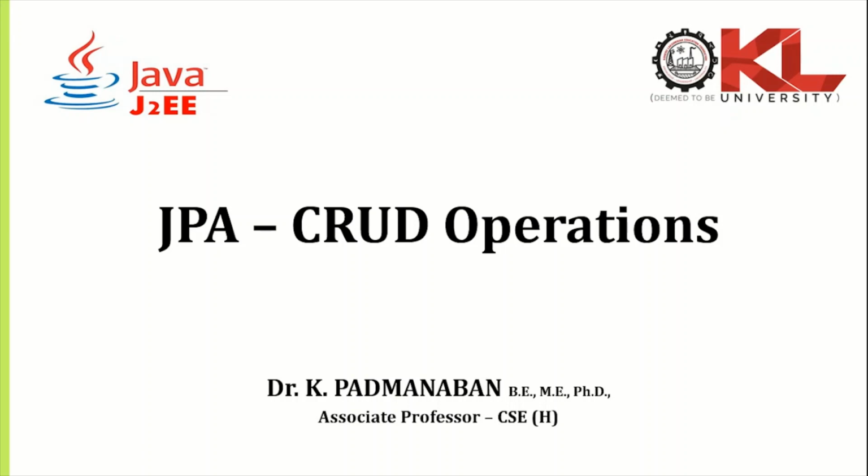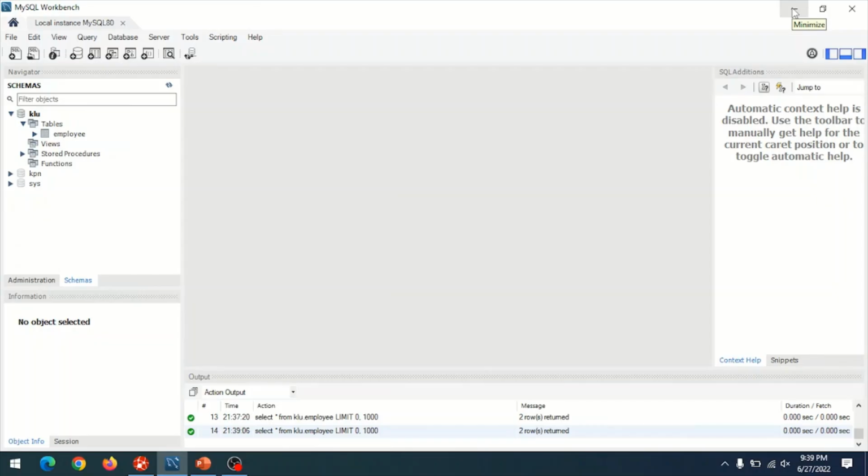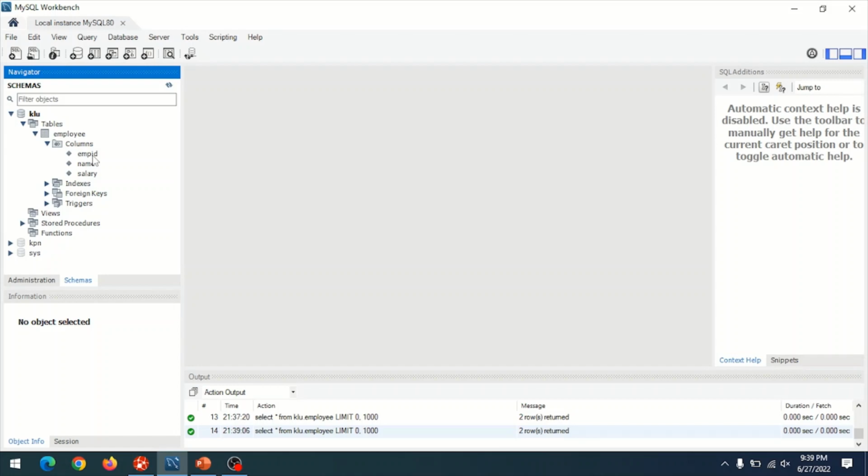In this session, I am explaining how to perform CRUD operations using Java Persistence API. To perform CRUD operations using JPA, first create a table in MySQL database. Create a table employee with three columns: employee ID, name and salary. In these three columns, employee ID and salary are declared as integer and name is declared as varchar.